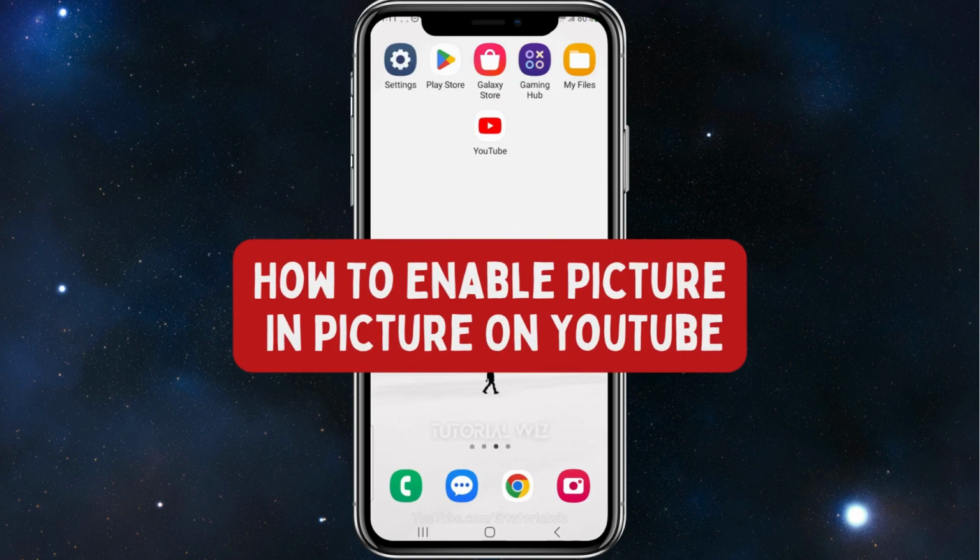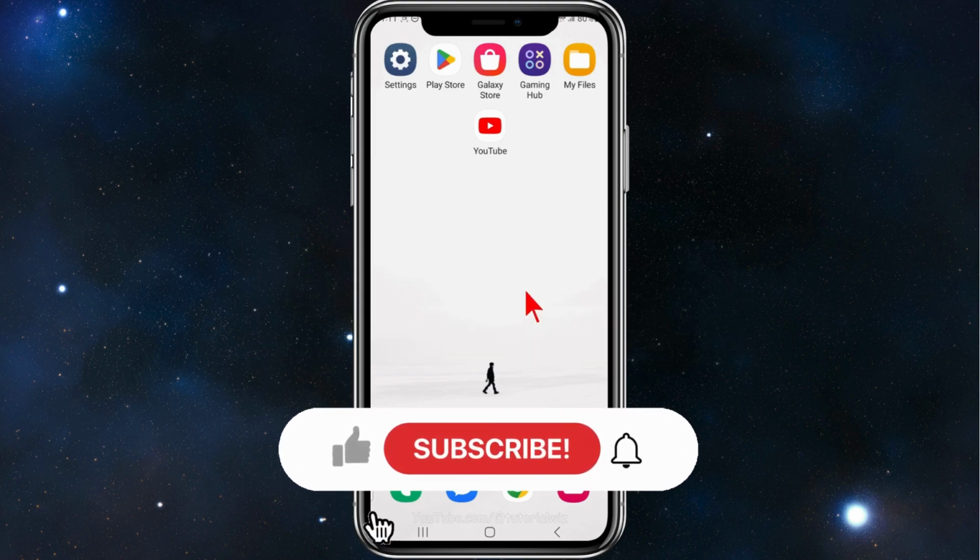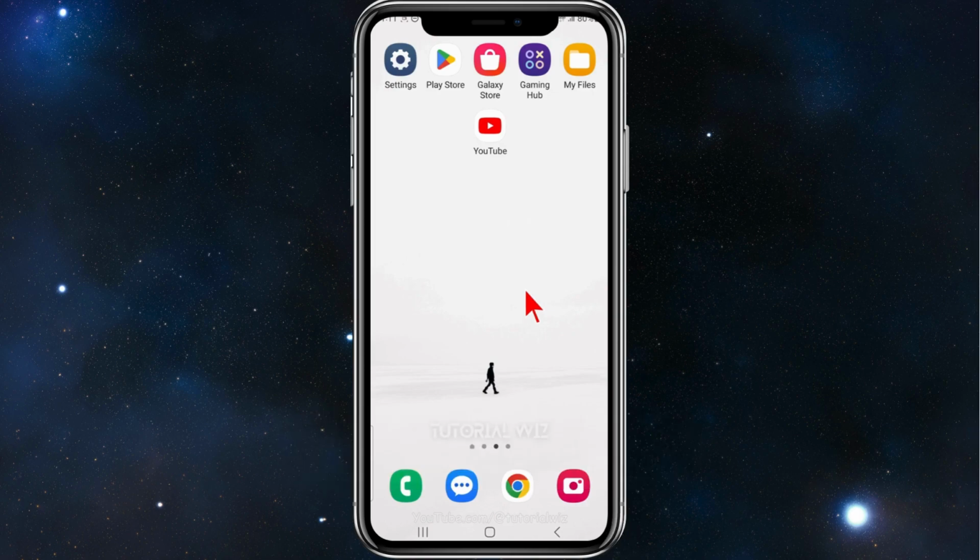Hey guys, in this video I'll show you how to allow picture-in-picture mode in YouTube. Please make sure to watch this video to the very end so you don't miss out on vital information. In saying that, let's dive in.